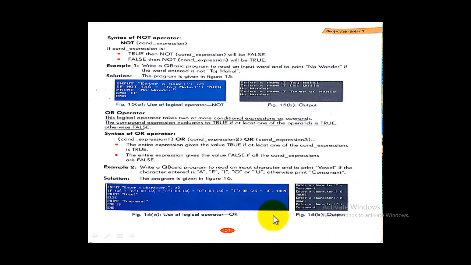Now let's see with the example here. Write a QBasic program to read an input character and to print vowel if the character entered is A, E, I, O or U. Otherwise print consonant.